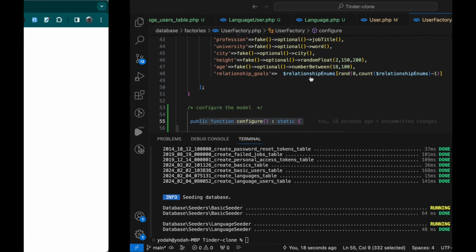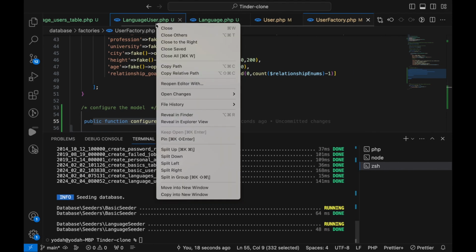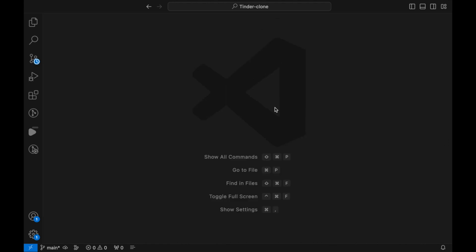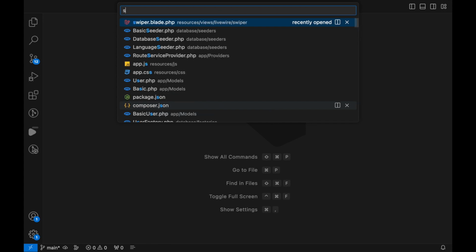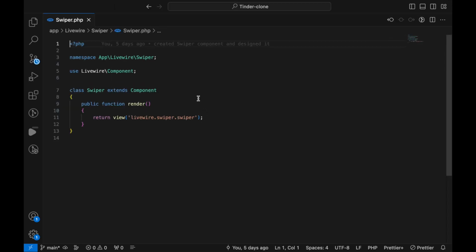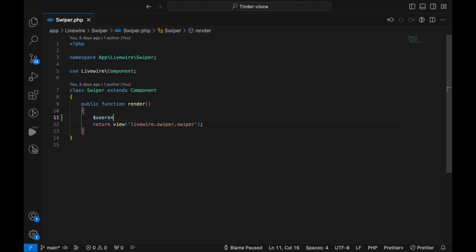So with that we can go back here. Okay, let's close everything, close all, close that too. Okay, type Command P, let's search for swiper, the Livewire component. In here we're going to pass the users from our database. Let's just do this for now.